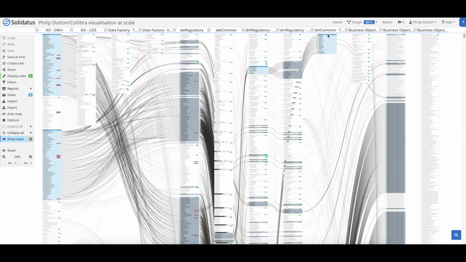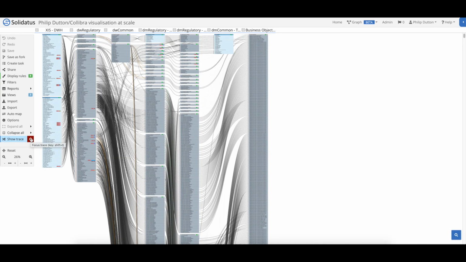Solidatus's powerful visualization provides instantaneous impact analysis at any level of granularity. Solidatus, the perfect bookend solution to accelerate organizational data governance in Collibra.